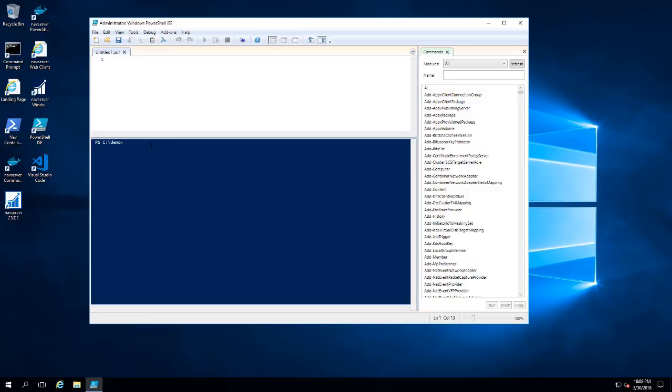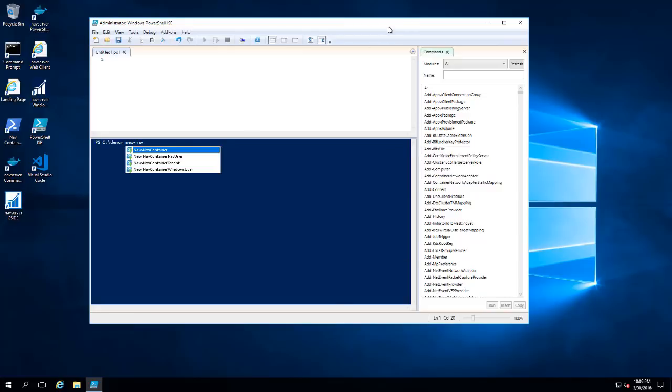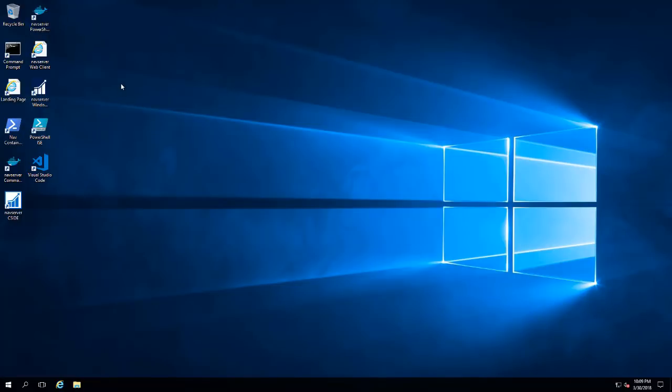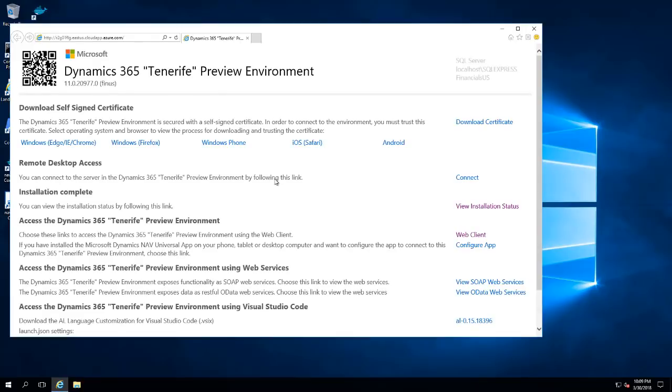If I go here and I say, for instance, new nav container, you'll see that the nav container helper objects are already preloaded, so I don't have to do anything to load this into memory. It's already part of the Azure VM, so that's very handy. You don't have to do the loading of the commandlets. Another important part is the landing page. The landing page on the Azure VM has a bunch of information that is very important. This is the insider build number that I'm using for this Azure VM.